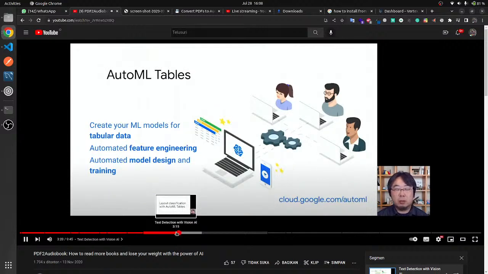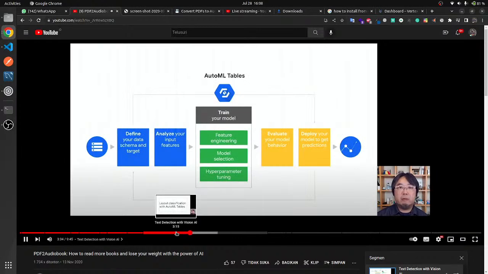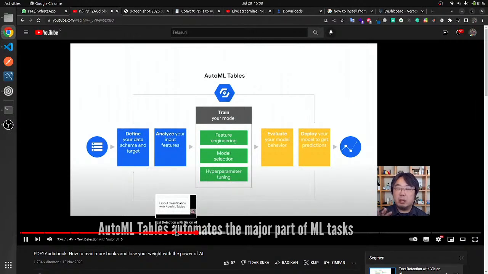What is AutoML Tables? AutoML Tables allows you to build your custom machine learning model for tabular data, such as Google Sheets or Excel spreadsheets or the tables in databases. It defines the schema and data types of each feature, and it automatically analyzes your input features. It also tries to automate a major part of the training, like feature engineering, model selection and hyperparameter tuning.